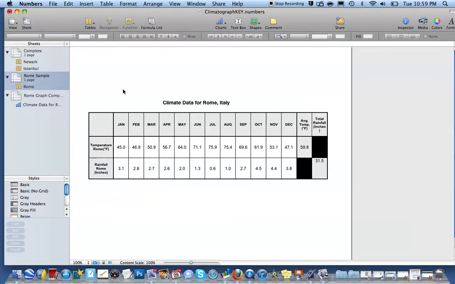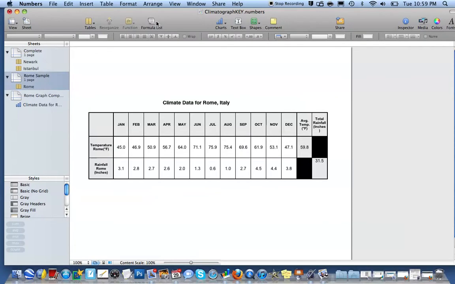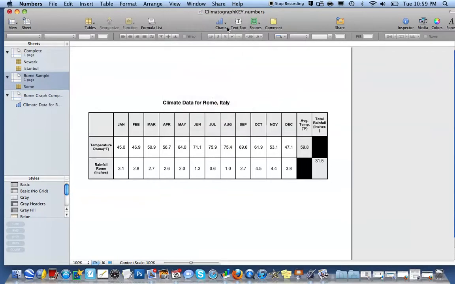Okay, so how do we create a climatograph? It's pretty simple, being that there's a chart tool right here. If your chart tool isn't visible, by the way, you can get it out from the View menu, but most of the time by default it is going to be located right up here. Okay, so here we go.